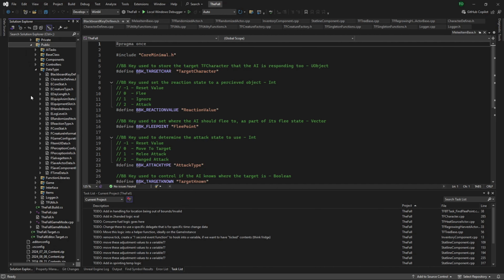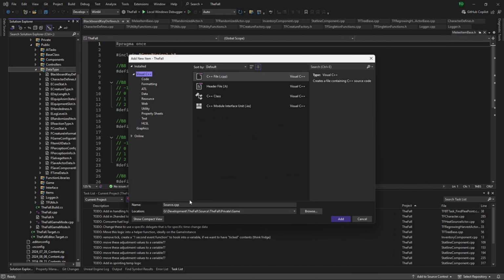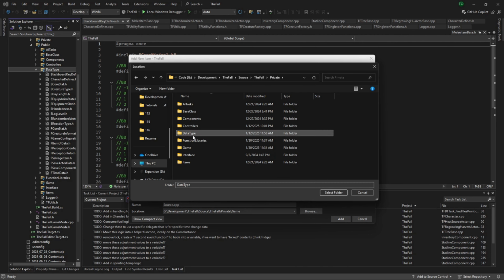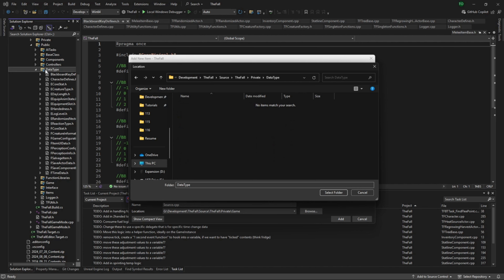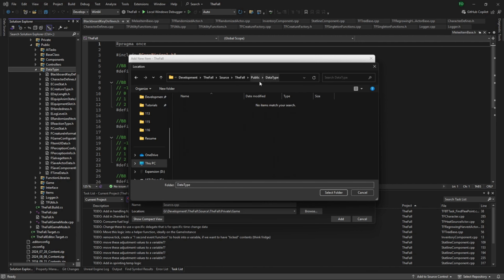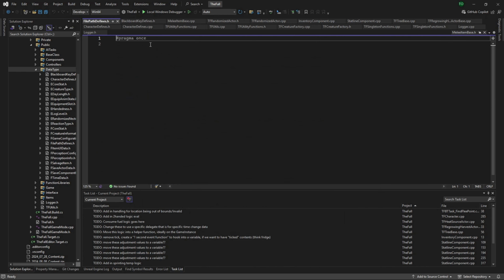So what I'm going to do here, public data types, add new item. Now in this, you can see it's not going to where it should. We need to make sure that goes into our data type folder. And actually, we want this to be in our public, not our private. Select that. And this is going to be a header file, and this is going to be file path defines. And the whole purpose for this is much like the other defines we've added. I'm just going to quickly add that so I can show you guys.